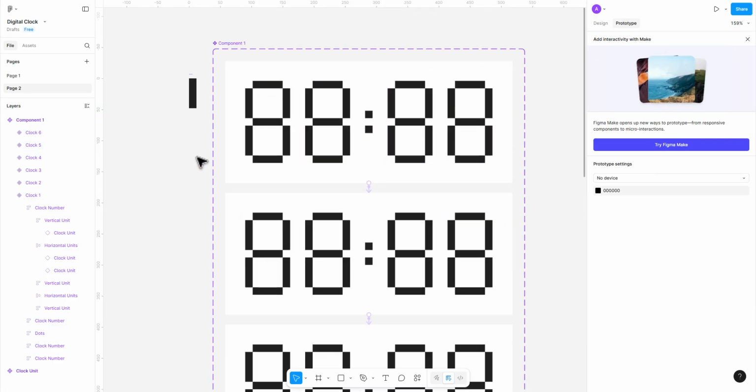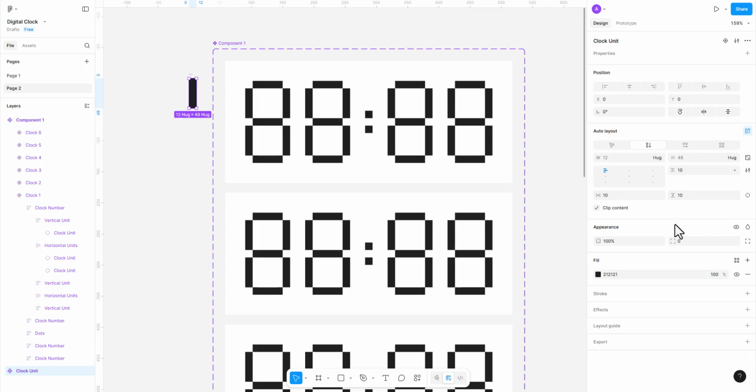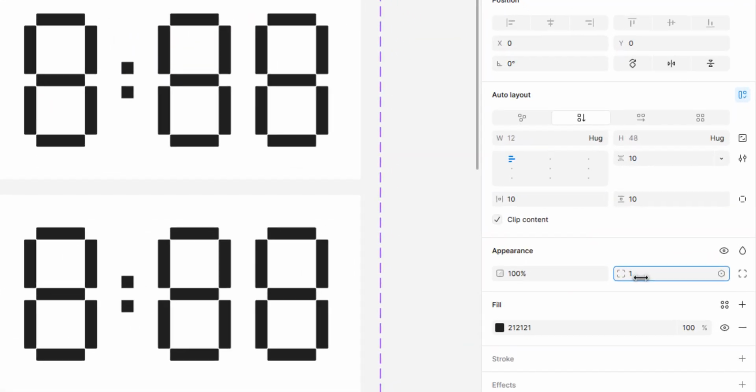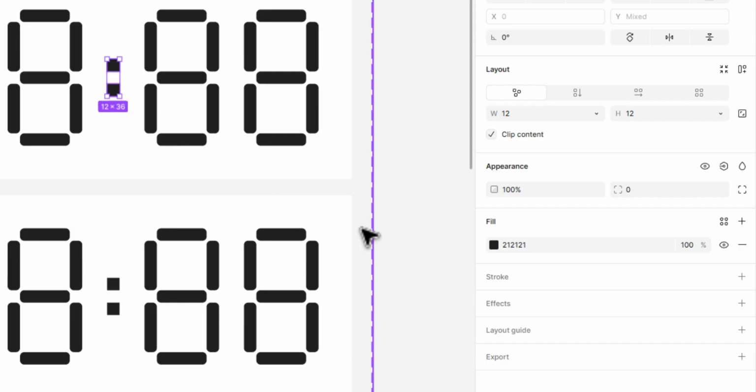Once the connections are done, now we're going to jump back into design mode and finalize the visuals. To change the look and feel of all the numbers, you can simply select this single unit, which we have named as clock unit, and change its appearance as you see fit. For now, I'm going to simply change the border radius to, let's say, something about 4 pixels. Make sure you do the same for the dots as well.